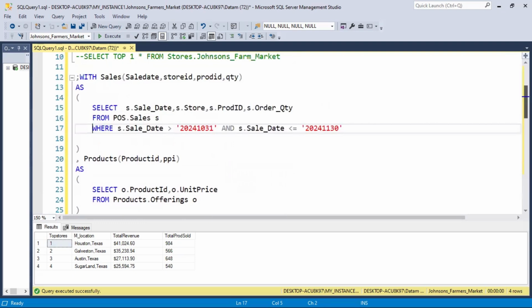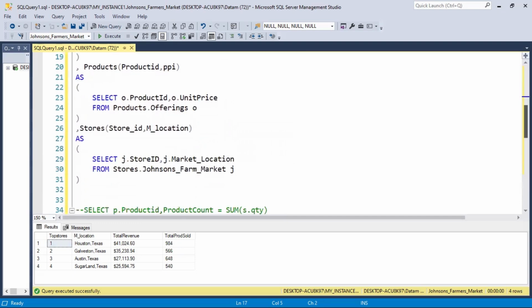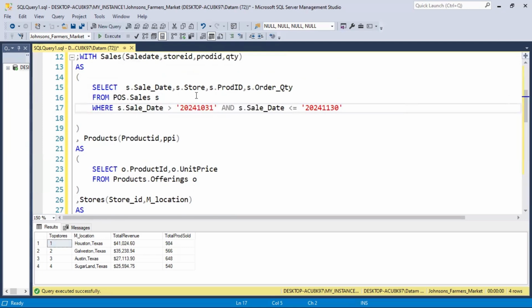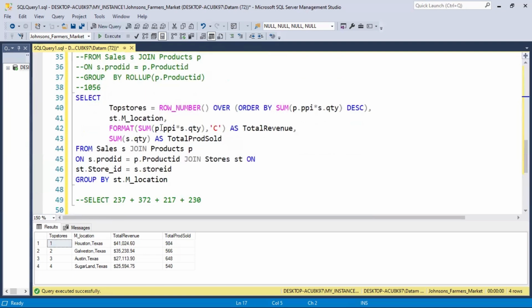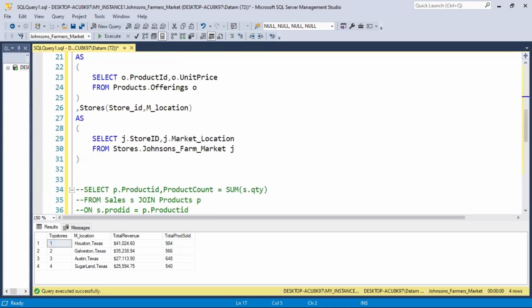I also could have summed up the order quantity, but I just chose to do it on the outside, honestly. We also could have joined our products table to our sales table, so we could have had our calculation there. So we can have one less sum in our select list. But I chose to go another route. And also, we have our store ID and our market location.